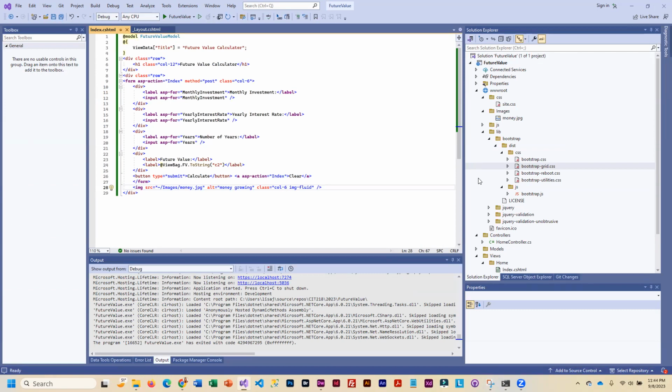Okay, and when you are done running it, you can go ahead and close. Just close the running app because we have more to do to this. Don't close future value.